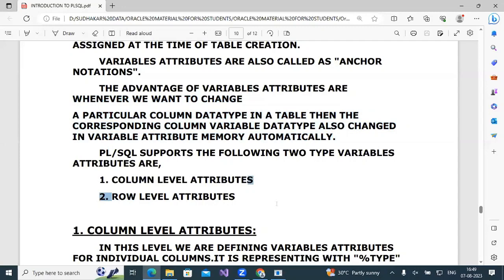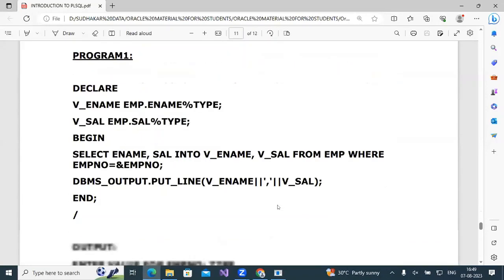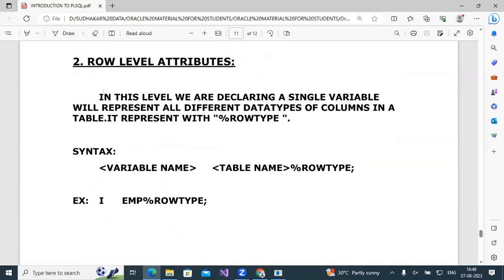Row level attribute. So what was the row level attribute telling? At this level, we are declaring a single variable. It will represent all the different data types of the columns in a table. And what is the representation? Percentile row type. Understand this representation carefully, because in the future classes on collections, this is important.